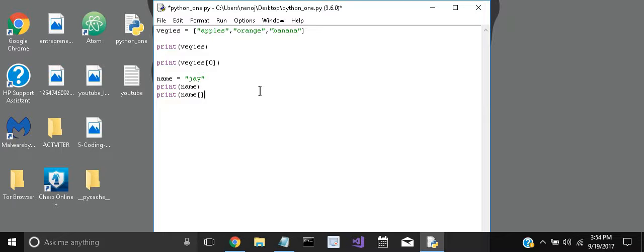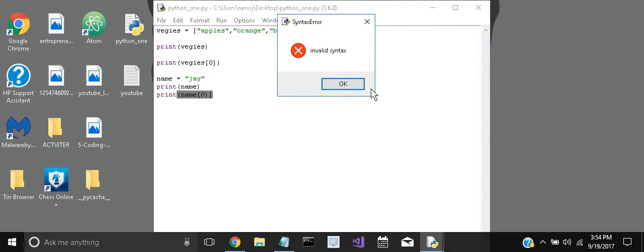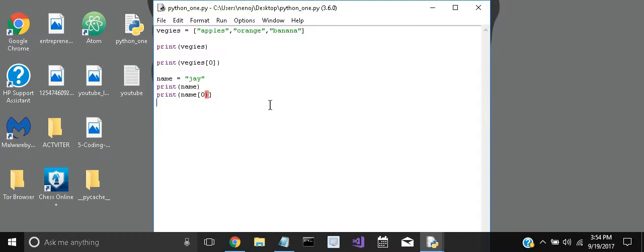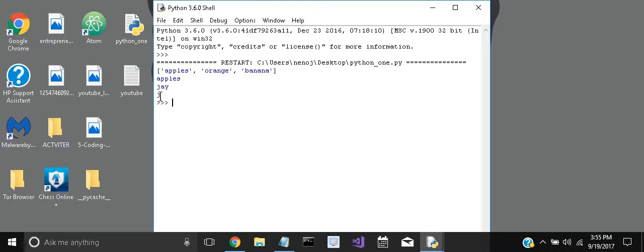So if we give it 0 and run the program, it'll print. Okay, we have a problem here. I forgot to close the parentheses. Okay, let's run it. And as you can see, it printed the J right here.